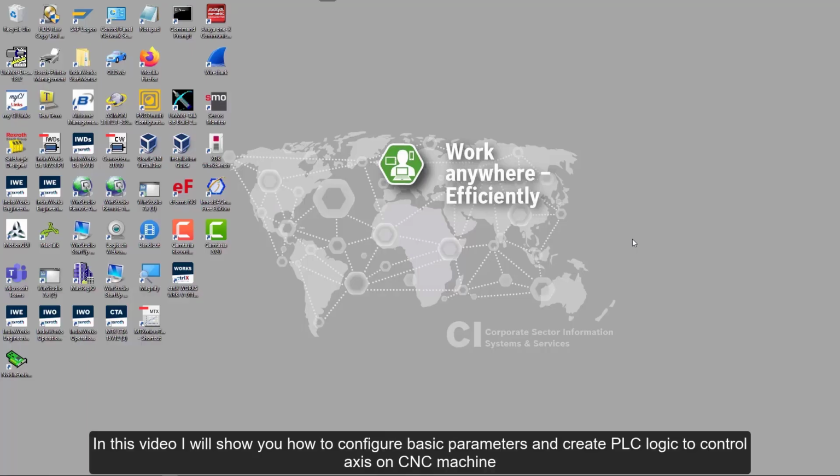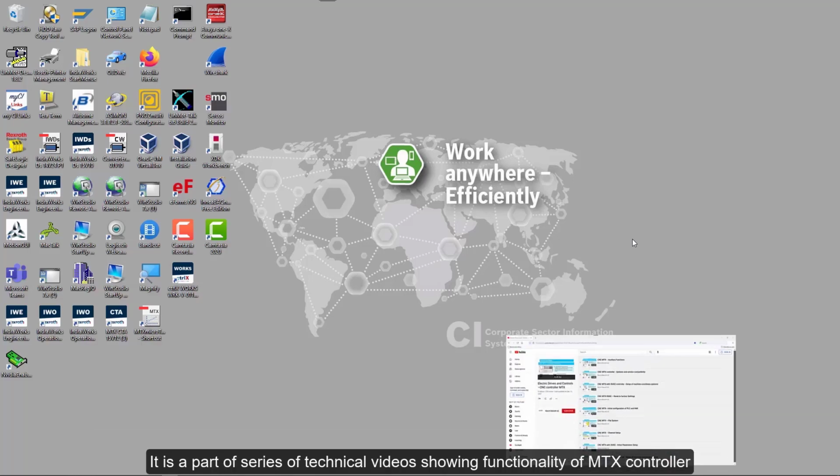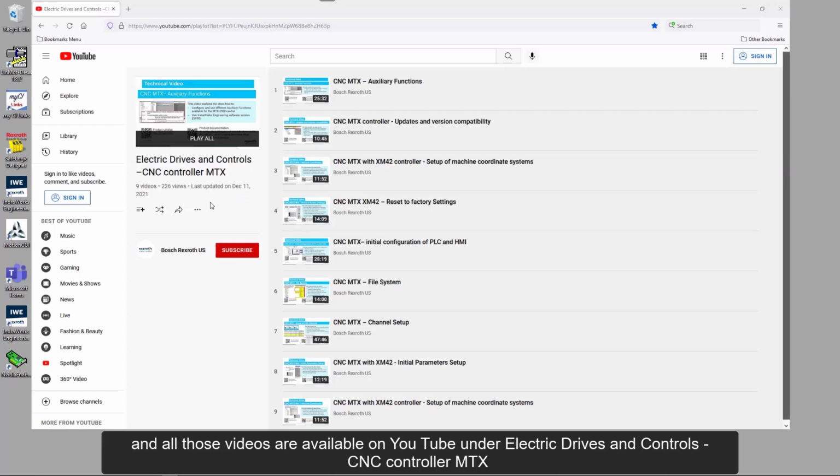Hello. In this video, I'll show you how to configure basic parameters and create PLC logic to control axes on a CNC machine. It is a part of a series of technical videos showing functionality of the MTX controller, and all those videos are available on YouTube under Electric Drives and Controls, CNC Controller MTX.